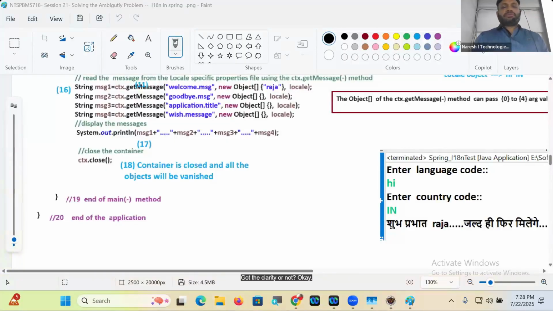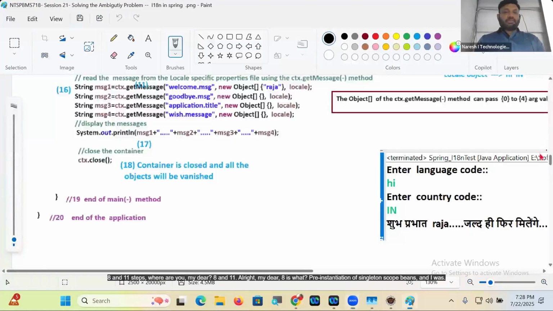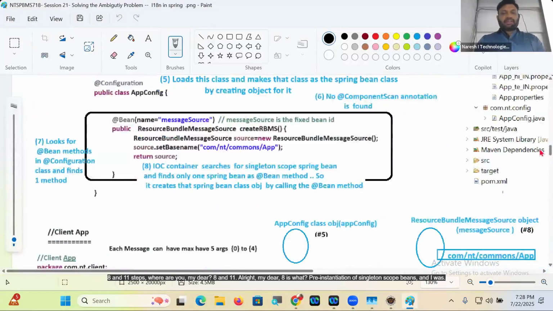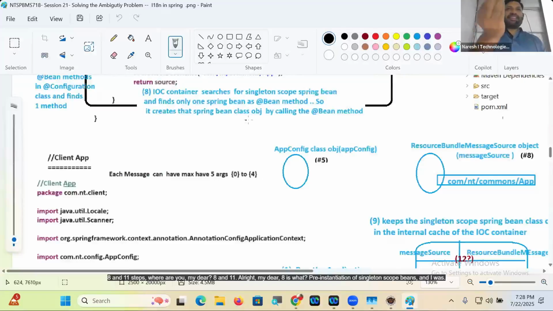Okay. Steps 8 and 11. Where are you, my dear? 8 and 11. What is 8? Pre-instantiation of singleton scope beans. It looks for whether there are any singleton scope Spring Beans. Using @ComponentScan, nothing is there. Okay, an @Bean method is there. It will call that method. The method's returned object automatically becomes a Spring Bean. Whoever asks me to repeat step 8, I feel very sad, because it is a step from childhood days, right?